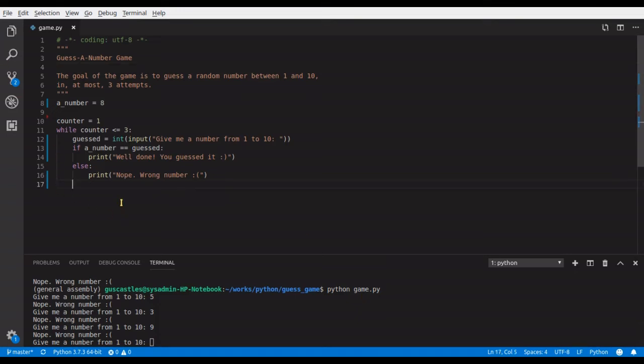We have to save it. I think we have to add. So counter here, I think it's still 1. Because we're not doing anything. We're just saying counter, but we're not increasing counter.